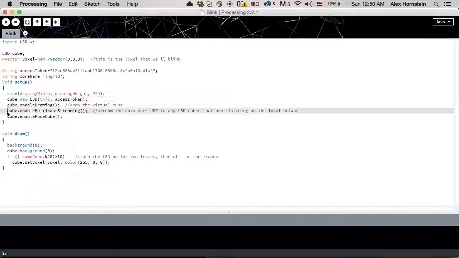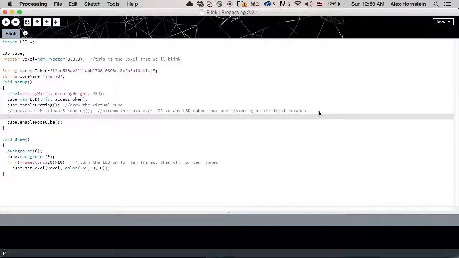The final thing we're going to do is comment this out and use a different command called stream to core. When that's in there, it'll stream to that particular core. So everything else is going to be exactly the same, but it just so happens this is often a lot more reliable. It just requires the additional setup of putting in the access token and core name.